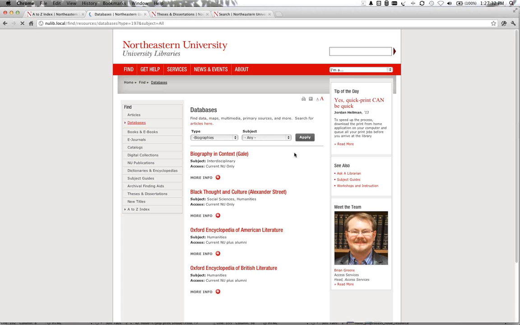So they can request only the databases that pertain to biographies. And this can be a really valuable thing, particularly for students who know they're supposed to be looking for resources in a given area. This can be a really helpful way for them to find the ones that are relevant to them without being overwhelmed by way too many choices.